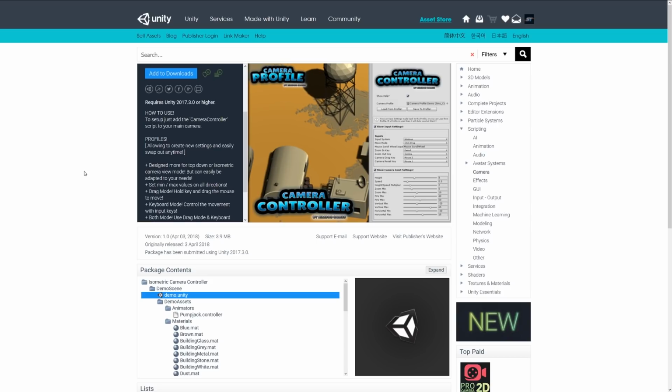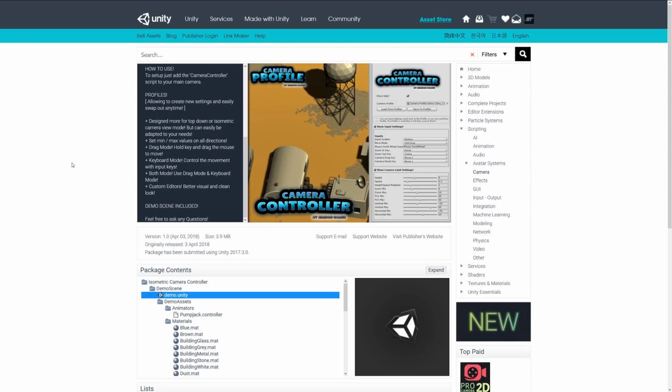You can have a drag mode which allows you to drag the mouse to move, keyboard mode which lets you use keyboard functionality to move the camera around, or you can have a combination of the two. And it has a custom editor, so you can customize this how you like. There are no examples of this, but it might be one that you want to check out if you're looking for a simple controller with this style.